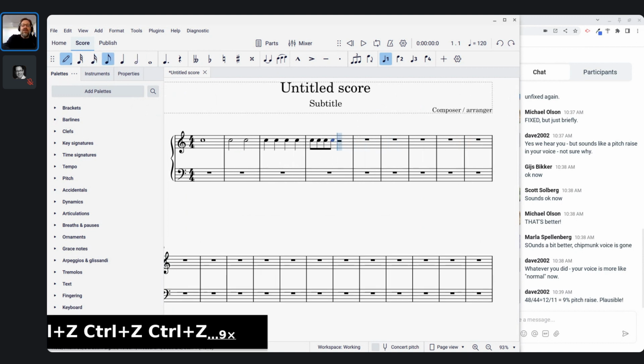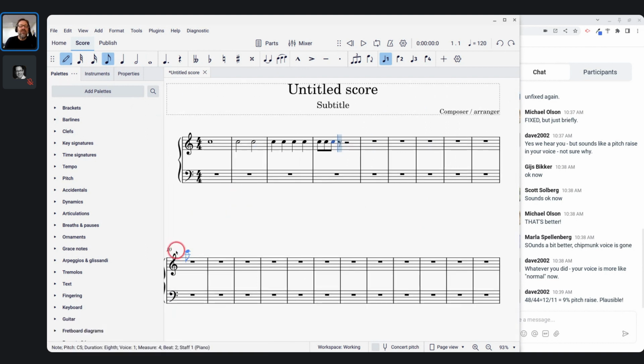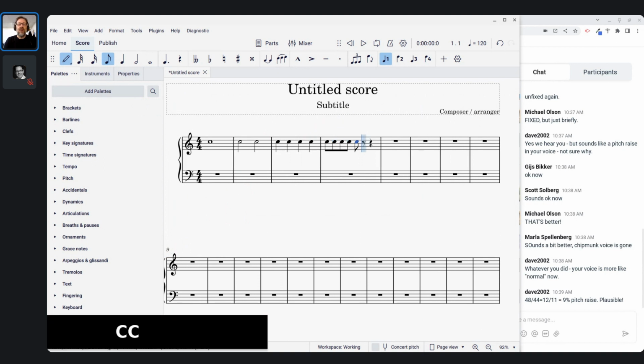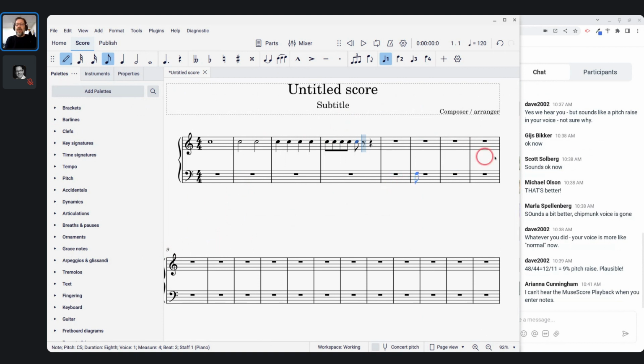As I'm doing this, notice how many measures are on this system. The next system starts with measure 10. As soon as I started entering more eighth notes onto that system, it's like, oop, I can't fit as much on anymore.